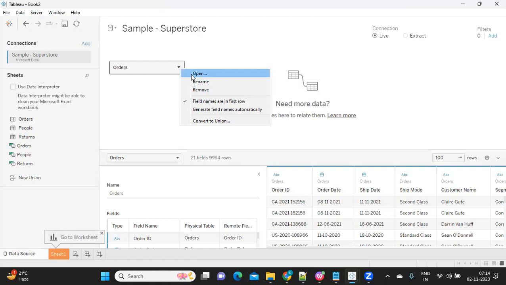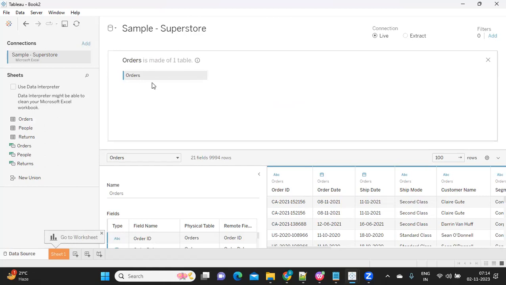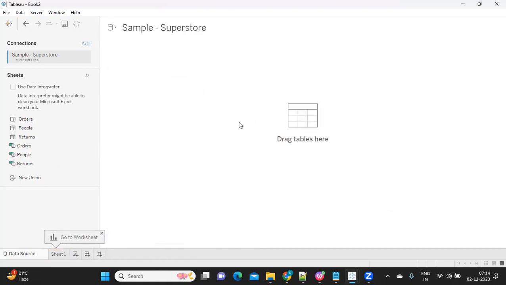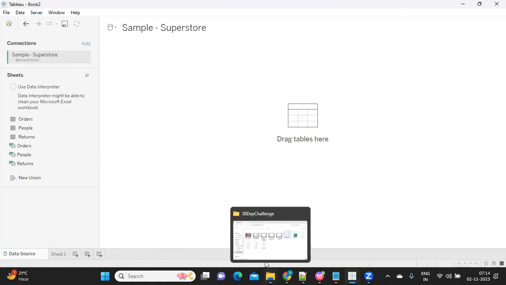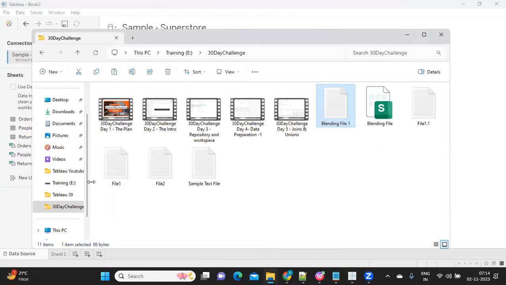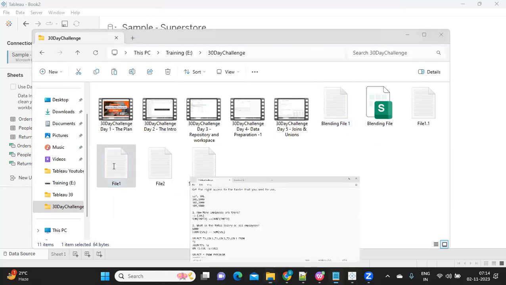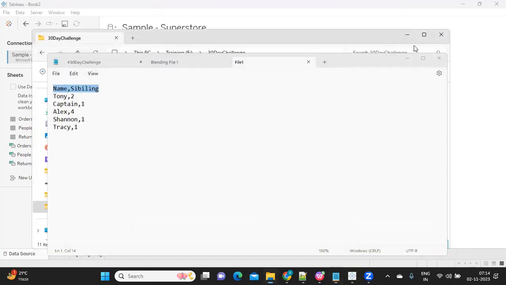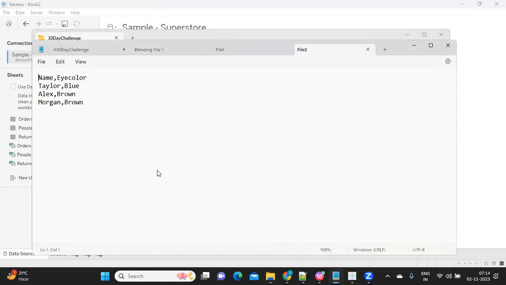See here, if I go in here, you have the option. Again, I can close it. To explain better, I'm removing this. We will connect to the file that we created yesterday. If you remember, while discussing the join concept, we had two files: file one, which has a name and sibling, and similarly file two, which has a name and eye color.